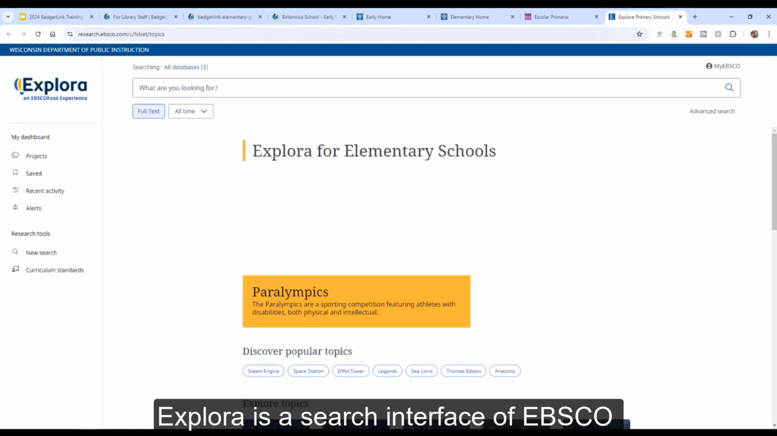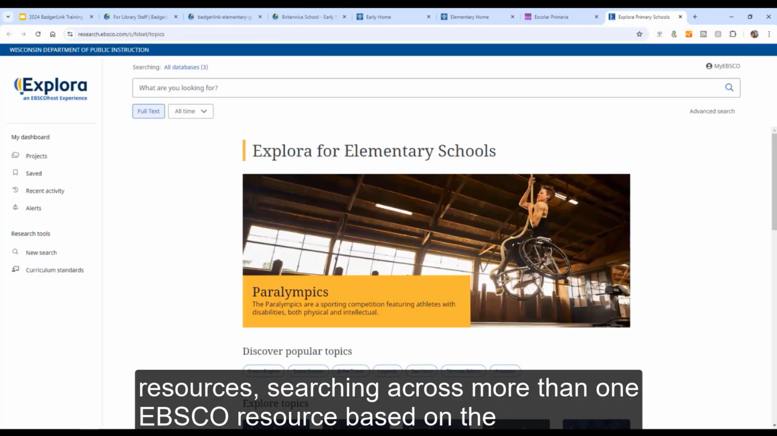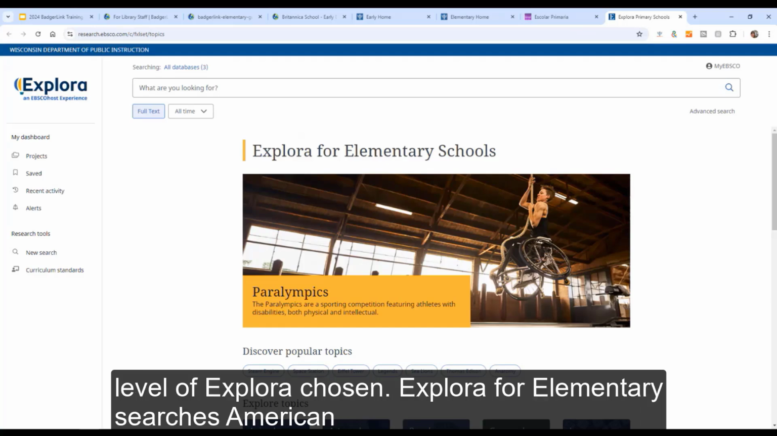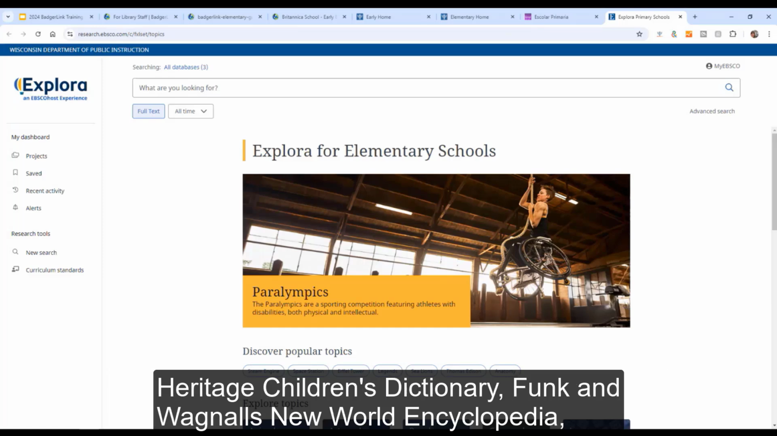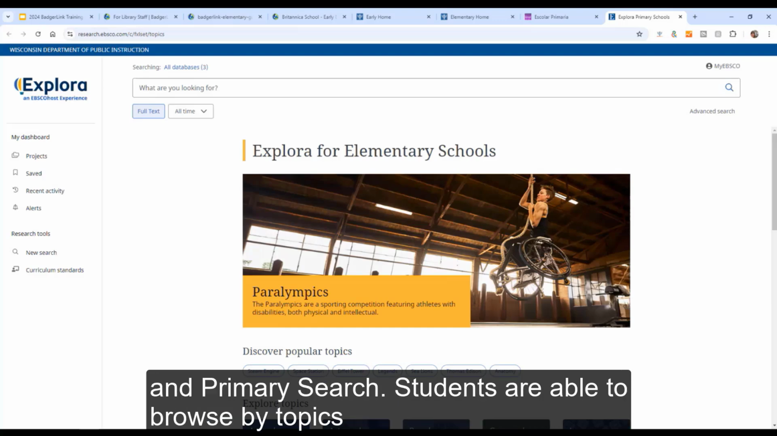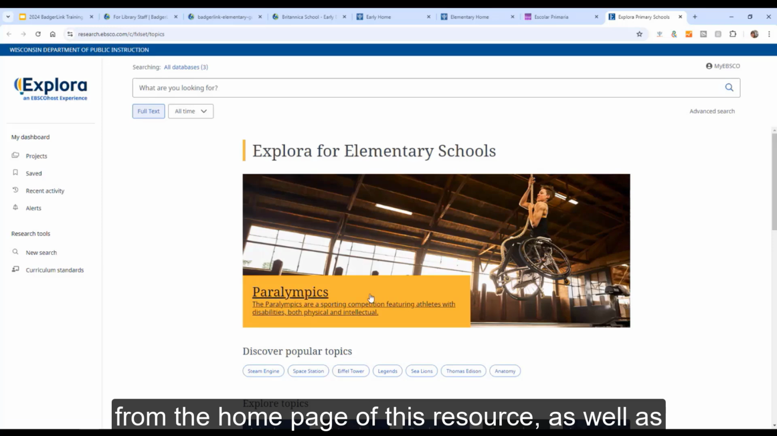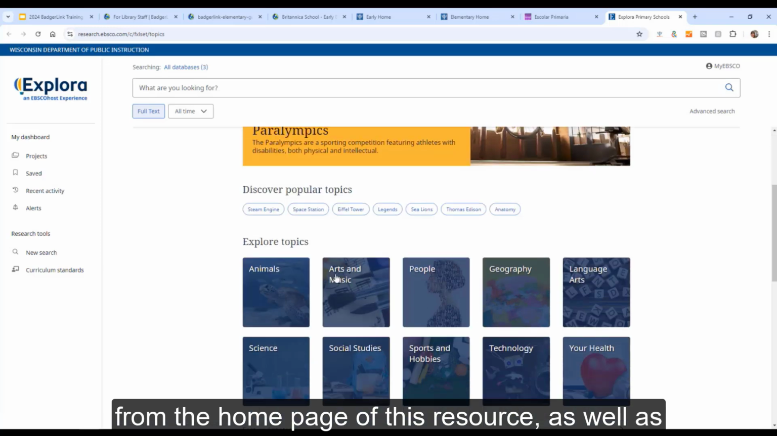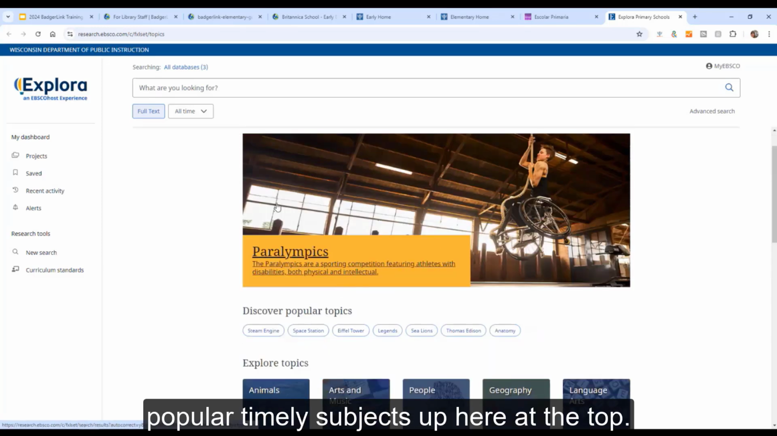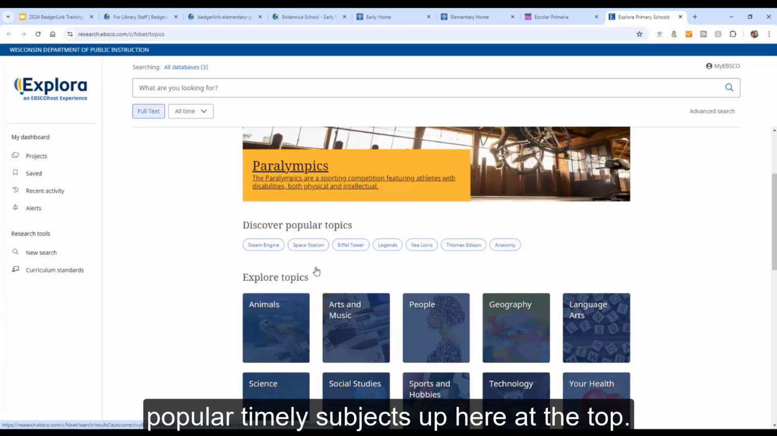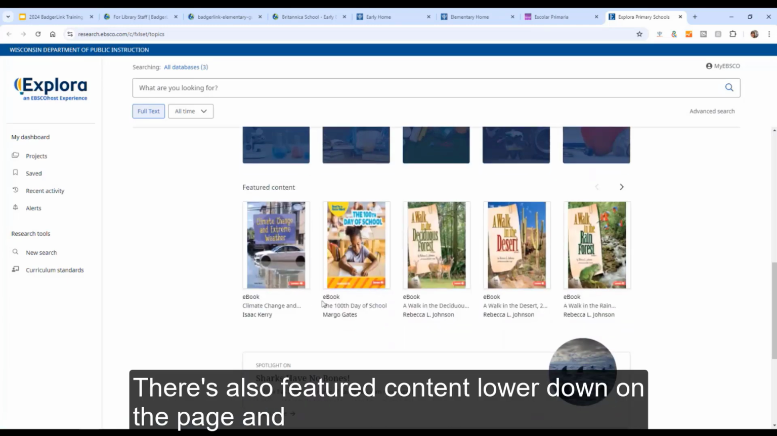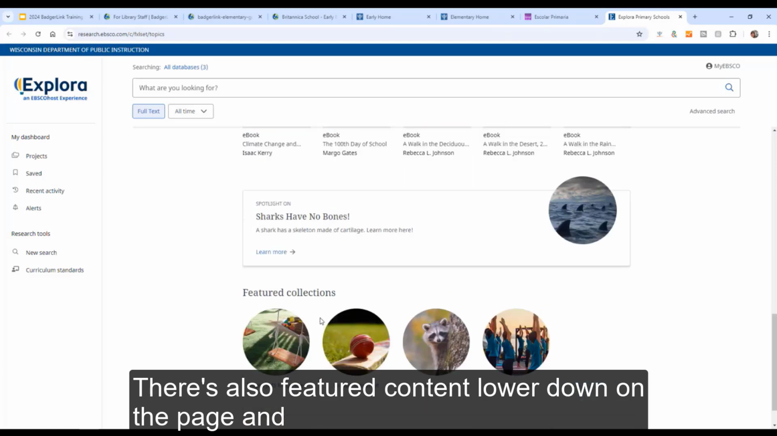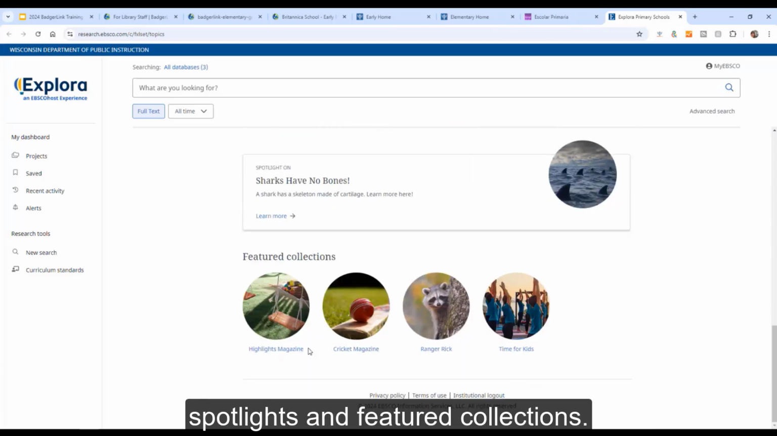Explora is a search interface of EBSCO resources, searching across more than one EBSCO resource based on the level of Explora chosen. Explora for Elementary searches American Heritage Children's Dictionary, Funk and Wagnall's New World Encyclopedia, and primary search. Students are able to browse by topics from the homepage of this resource, as well as popular timely subjects up here at the top. There's also featured content lower down on the page and spotlights and featured collections.